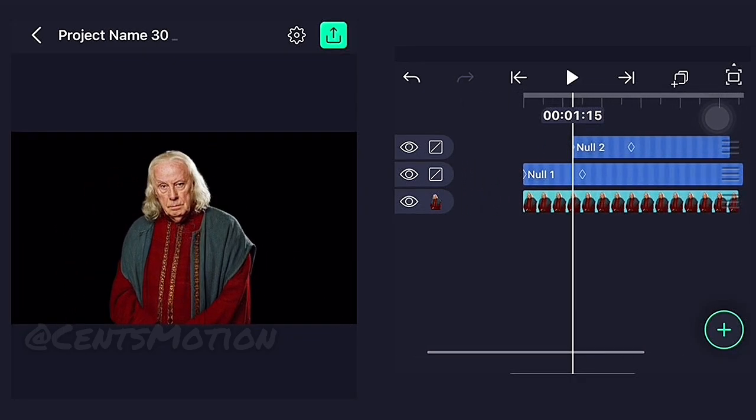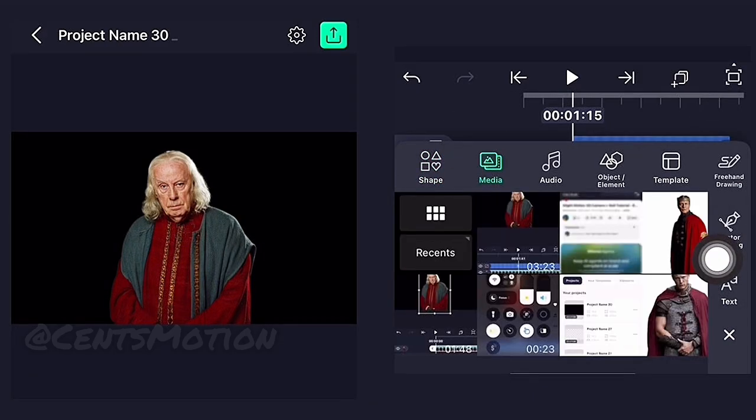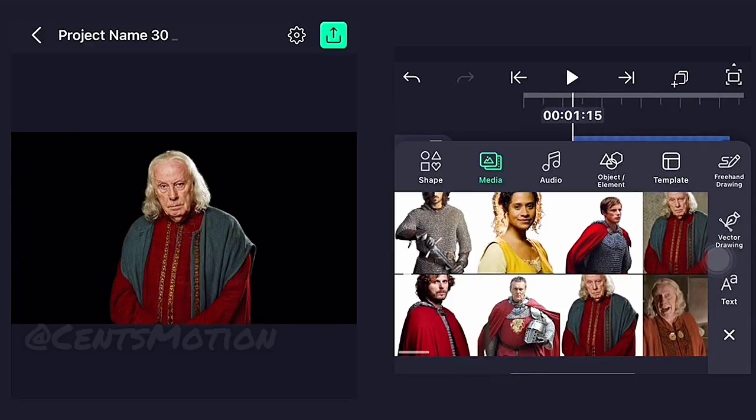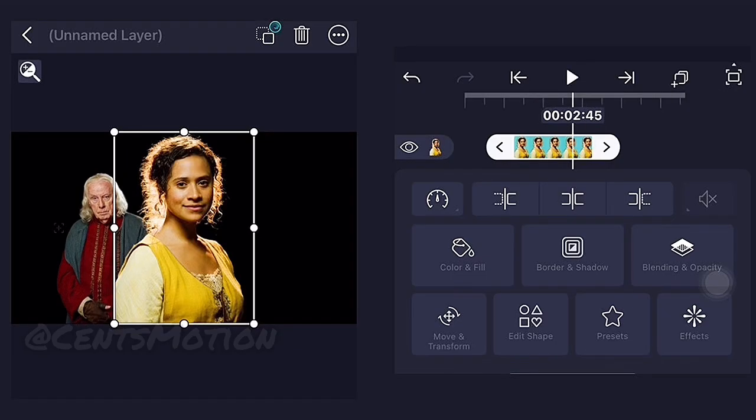So now we're going to be adding in the second image. We'll just click over here and click on the media. I think the best choice to use is Guinevere. She has been a wonderful character in Merlin. Alright, she's going to be the second.